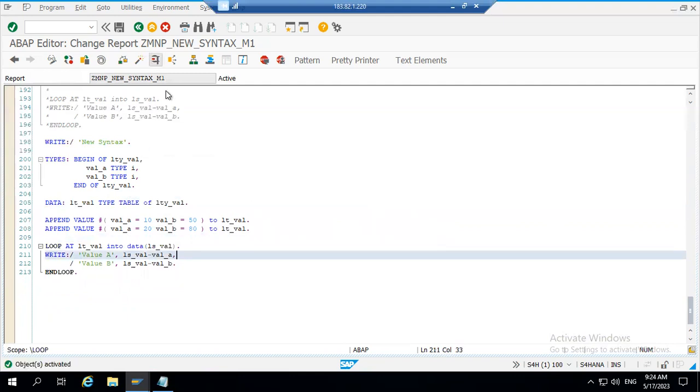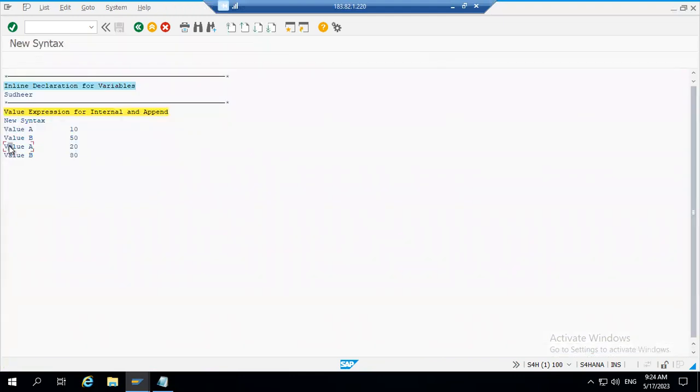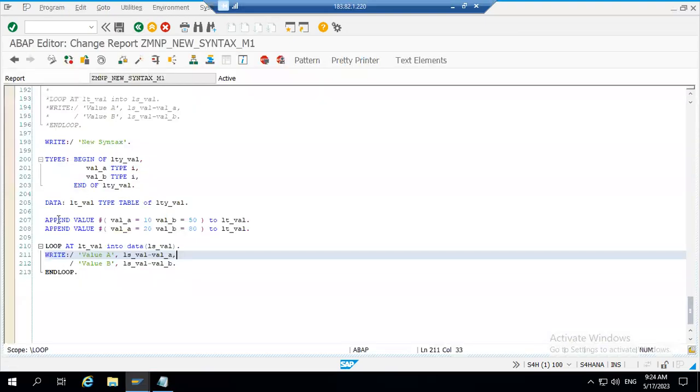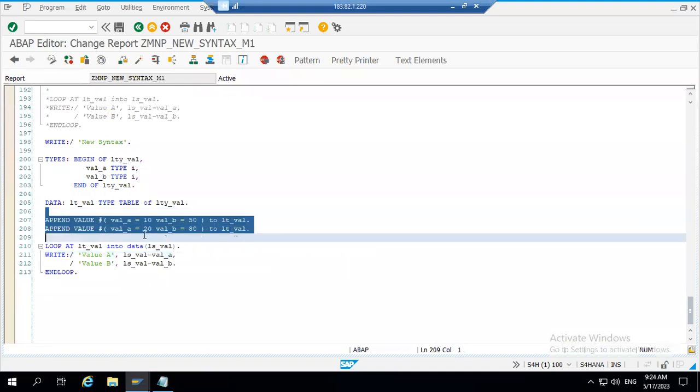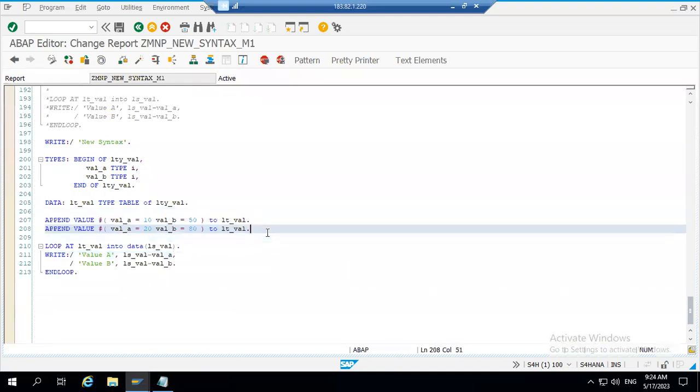Done. See, okay, with the new syntax, the same thing we have implemented. This is the very important append. Very frequently we use this in our daily work, we keep on working on this. Okay, so let me try this also.